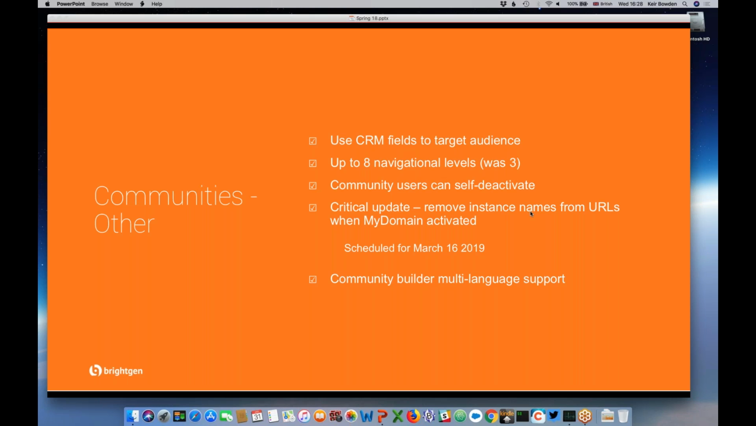There is also a critical update coming to remove Salesforce instance names, such as NA8 EU3, for example, from URLs when My Domain is activated. So this will be automatically activated on March the 16th, 2019. So quite a long time in the future. We're just bringing it up now so that everyone is vaguely aware of it, and we'll continue to refer to this in future webinars as we get more information around it.